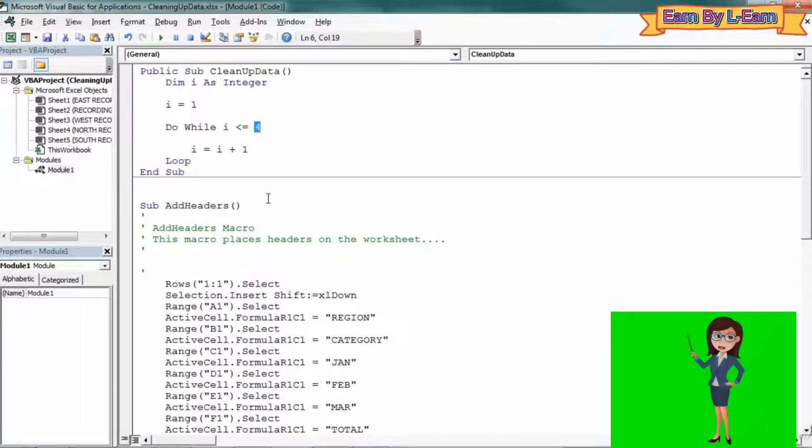We can do that. That works. But that's not truly automating the experience. I want something more dynamic. I want that value to be dynamic. I want it to figure out for me how many worksheets we have in the workbook. Well, thankfully, with Excel VBA, we can do that.